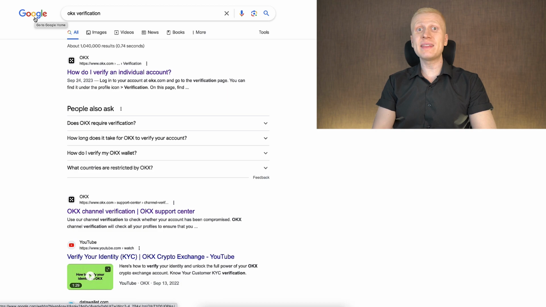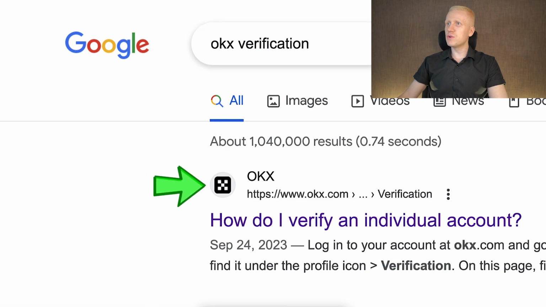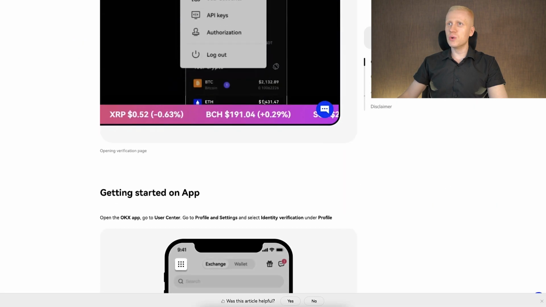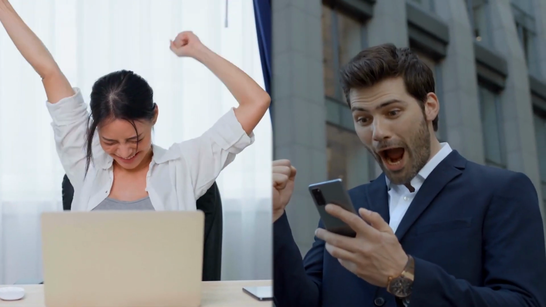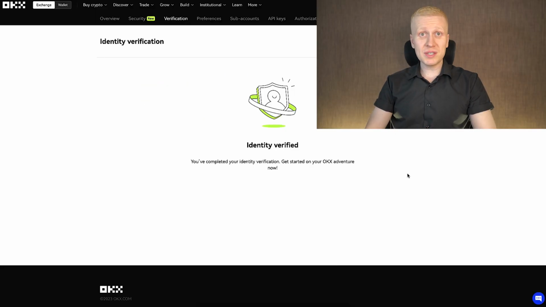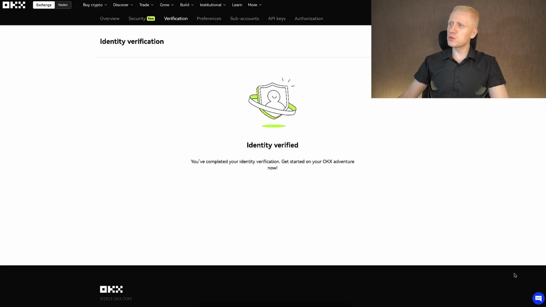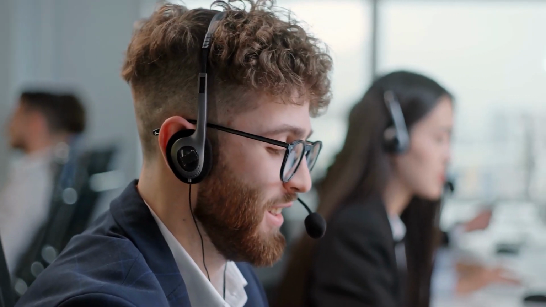You can also find detailed step-by-step verification instructions on OKX website. You can type Google OKX verification, click the first one right there and here it shows you step by step how to do it on your computer and also on the mobile app. They have also created video guides that help you to go through the process, but if you ever need help, they also have a 24/7 live chat support right here on the bottom, so you can simply click here on the right bottom corner and you will get help from a human being to verify your OKX account.